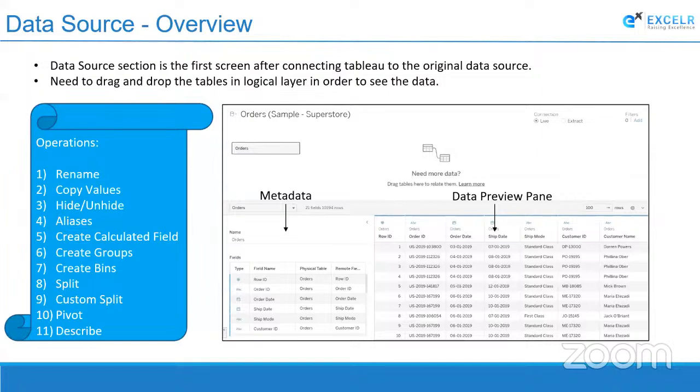I can also split a column. When I say split name, and in between you have a space, with the help of split, I can split that column into two, first name and last name. Instead of one column, I can create two columns with first name and last name. I can pivot the data. I can describe the data. We will see all these functionalities when we work on the tab.